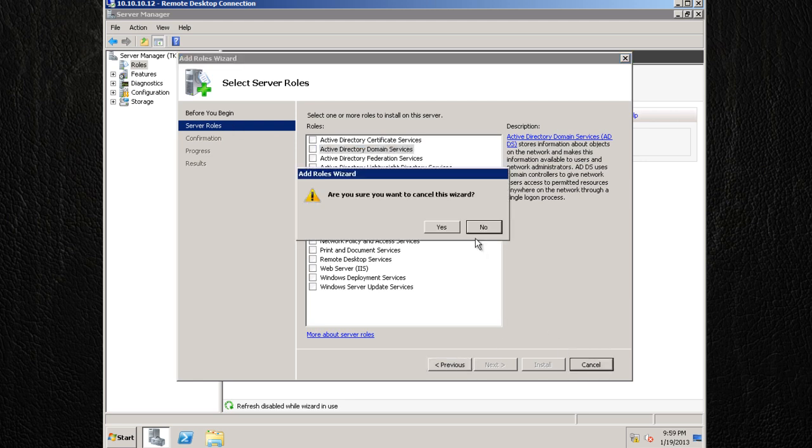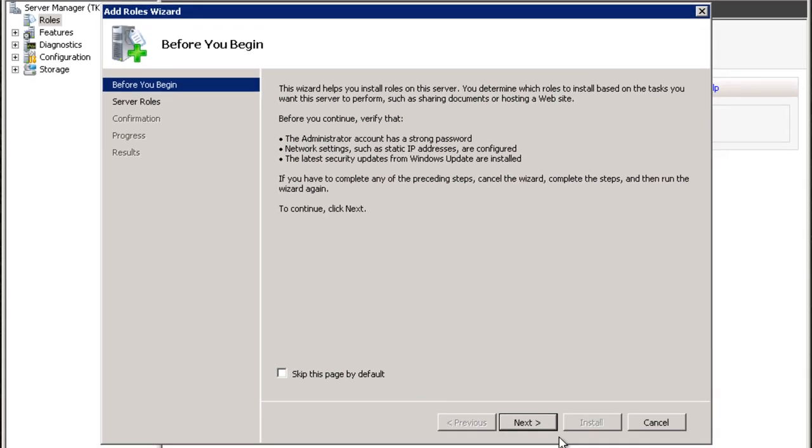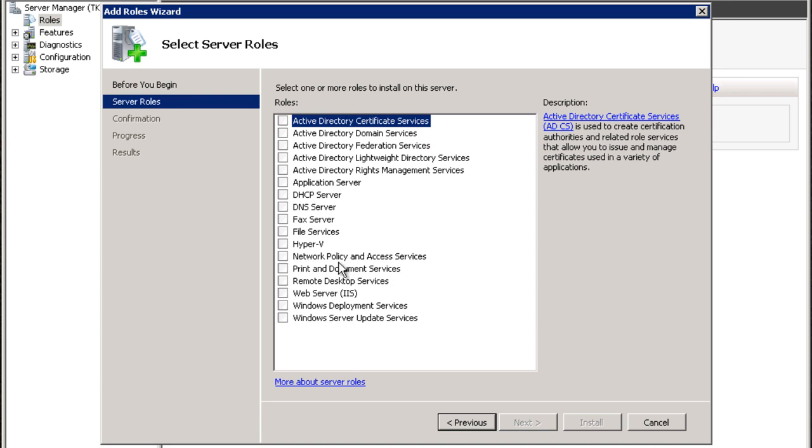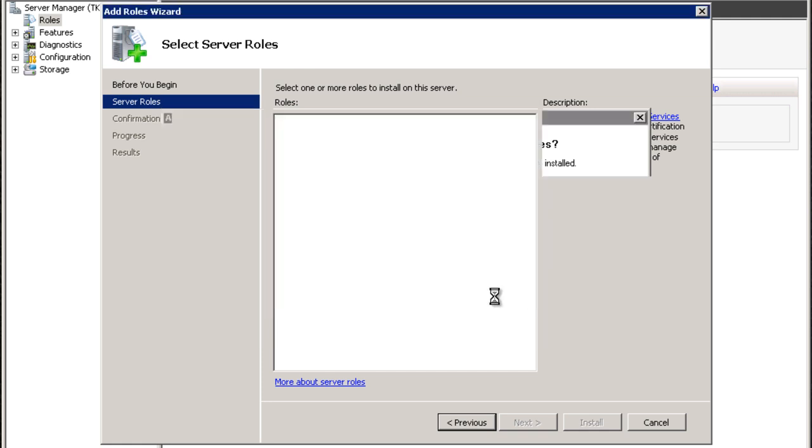Okay, so I'm just blabbing around here. You want to go to your Roles in Server Manager, click Add Roles here, and then skip this. This is just a default first page. And here are all the services you can install on your servers. For this server, our primary domain controller, we're going to have Active Directory, and this is going to install the additional services that it needs to run. So, framework 3.5, so just add required.